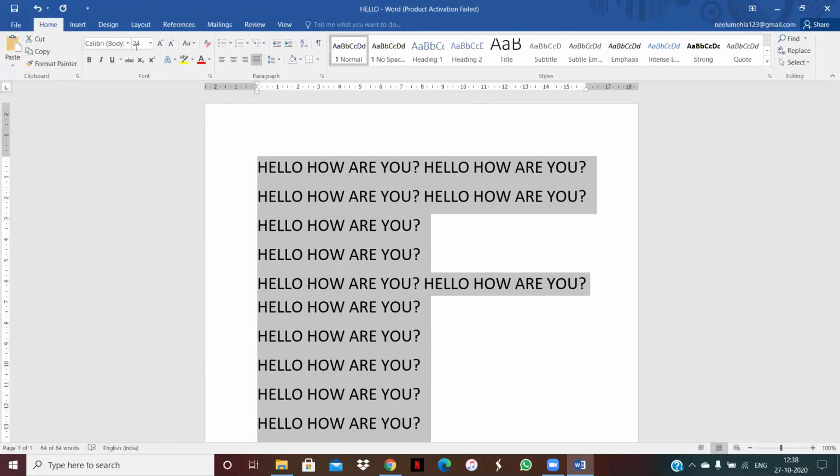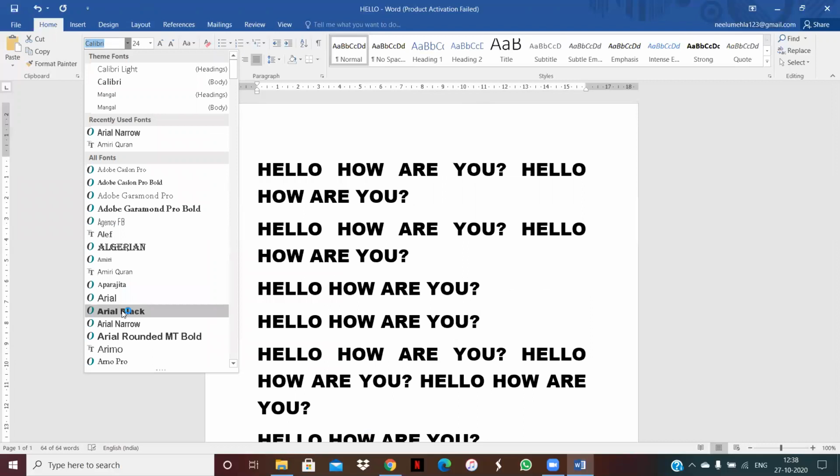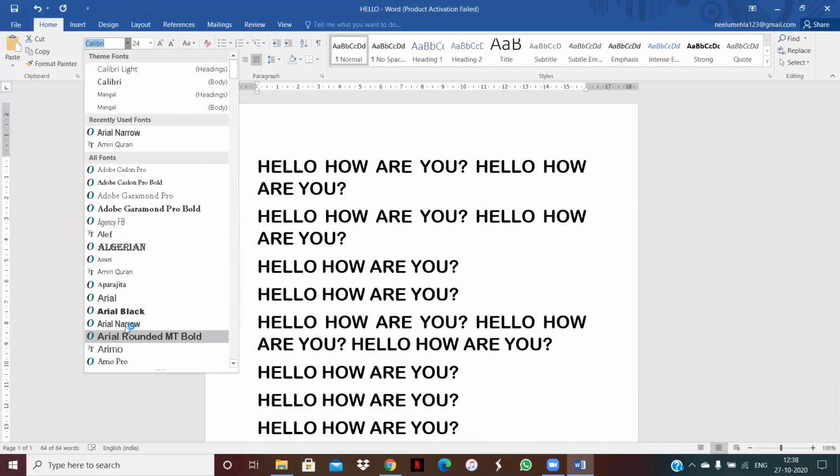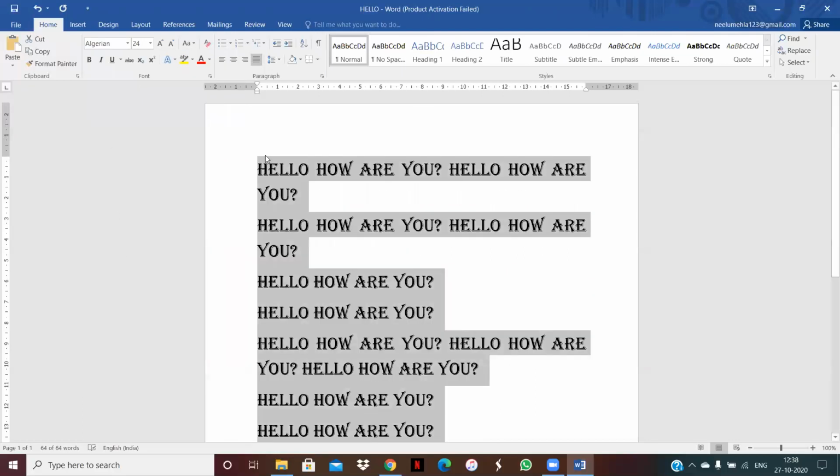And if you want to change the font face, you can also change it from here. Font face means the style of the letters. Suppose I want to do it this way, or this way, anything you can choose. Whatever you like, you can choose.